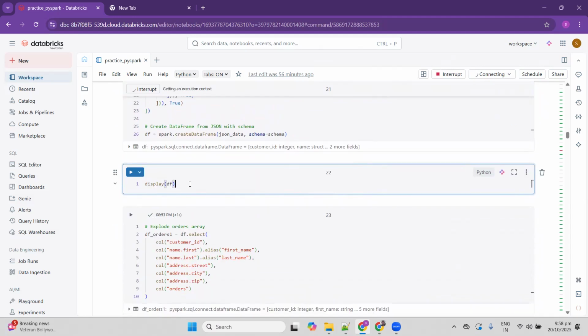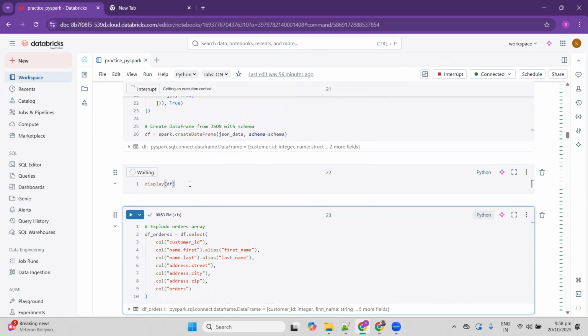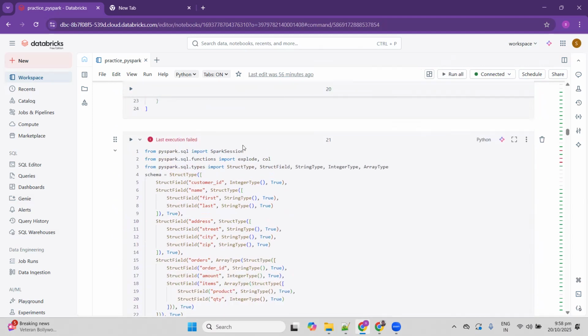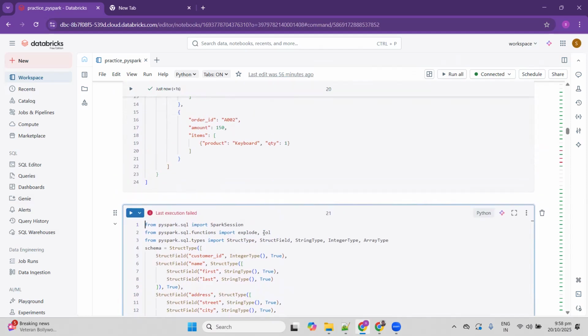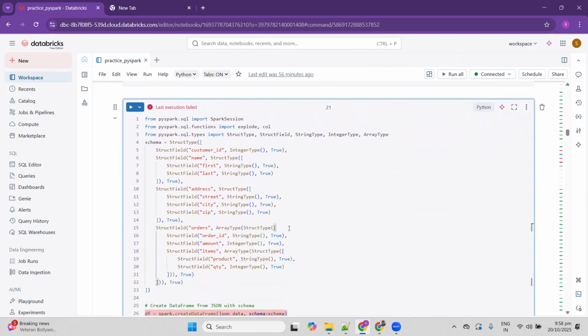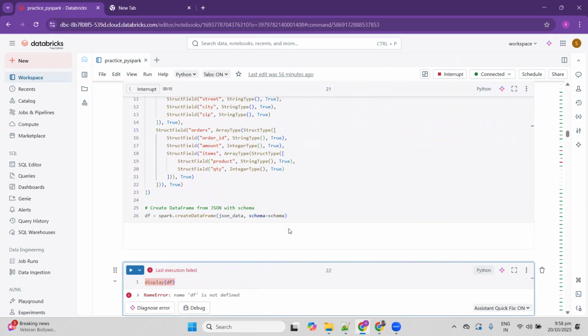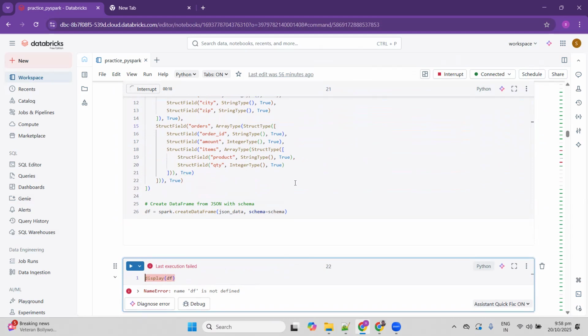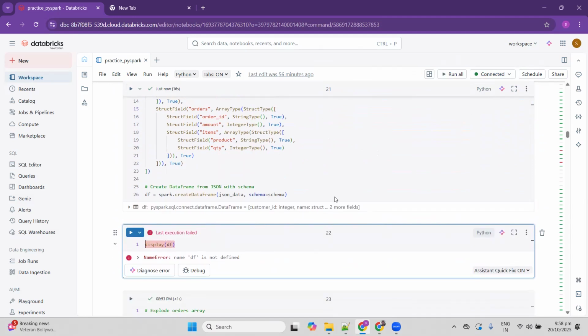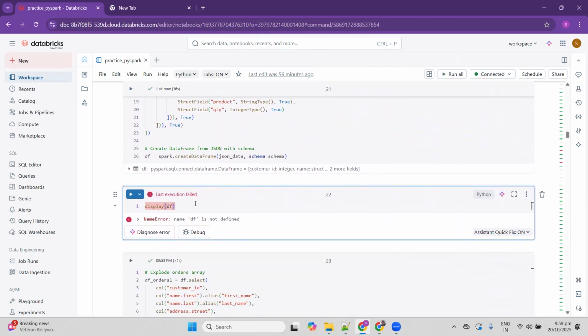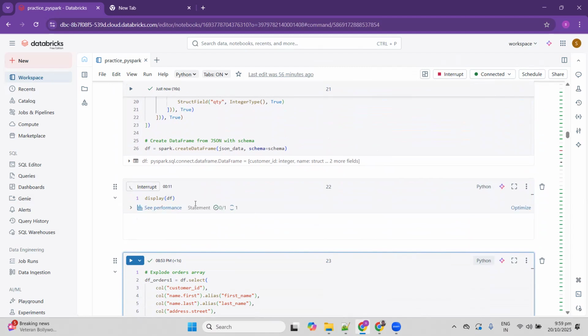Okay, let's see how the data is coming after parsing it. Might be I have not run this. Let me first run the JSON data, and this is for creating the schema as well as creating the data frame. Hope you are understanding the things. And let me just show you the data.